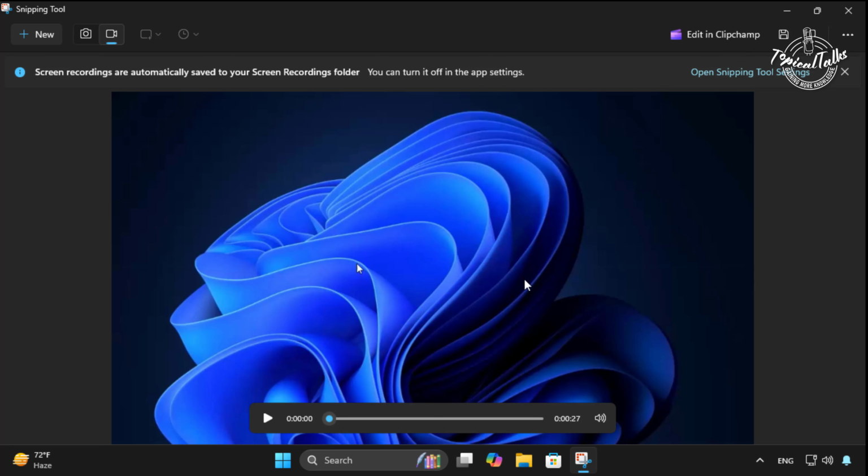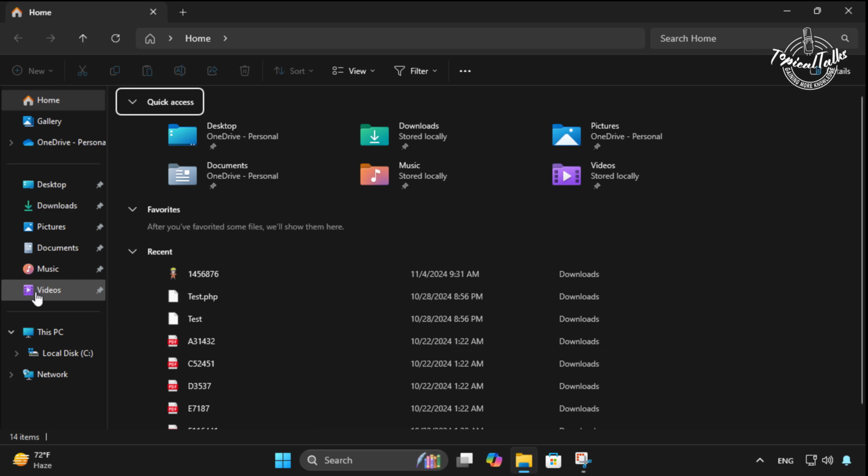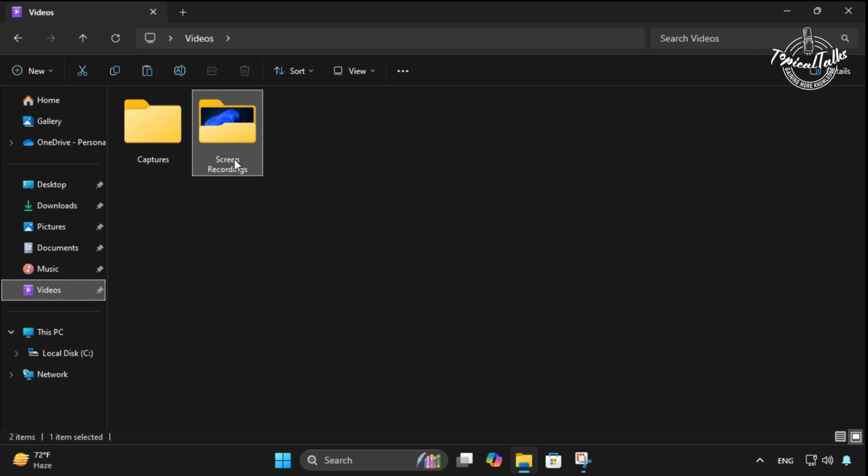To find the saved recordings, go to This PC. Then click on Videos from the left pane. Then click on the Screen Recordings folder.